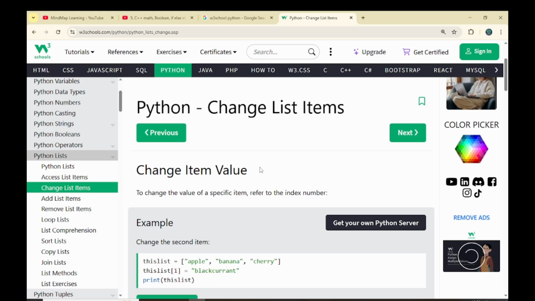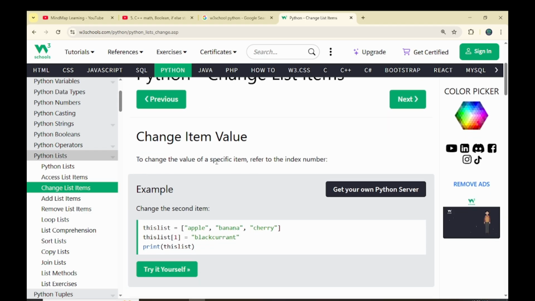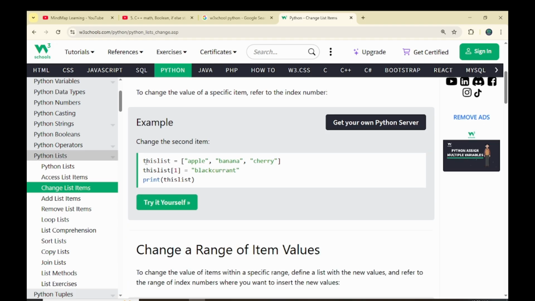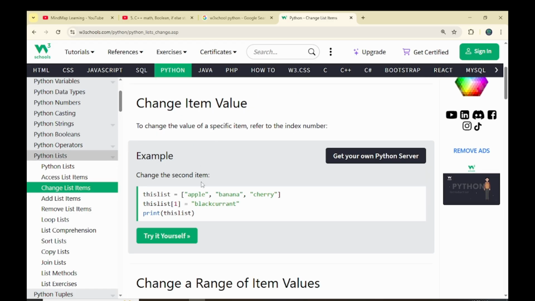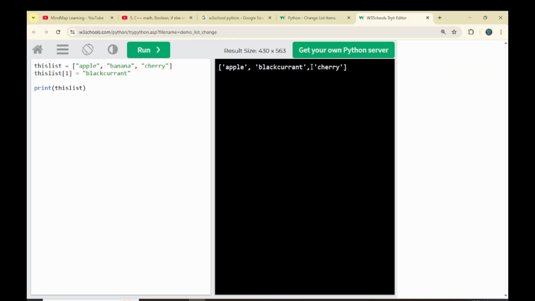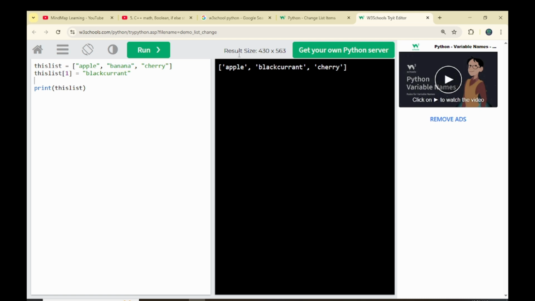Change list item. Python change list items. To change the value of a specific item, refer to the index number. Change the second item in this list: apple, banana, cherry. This list 1 is black currant, right? So print this list. Sorry, banana would be changed because it's index 1.